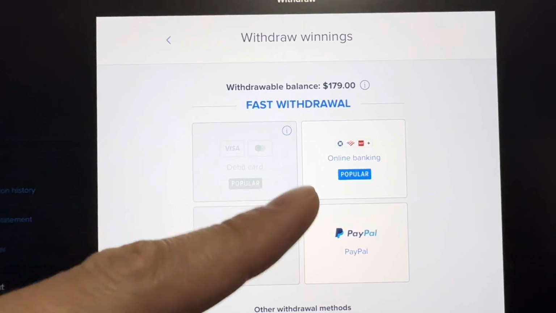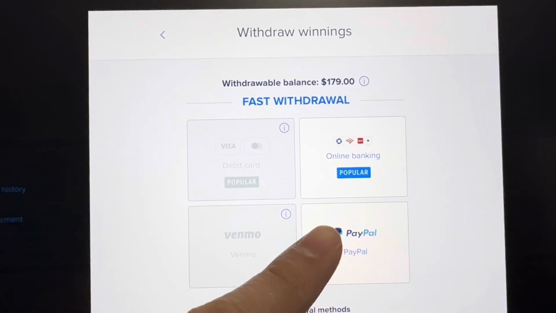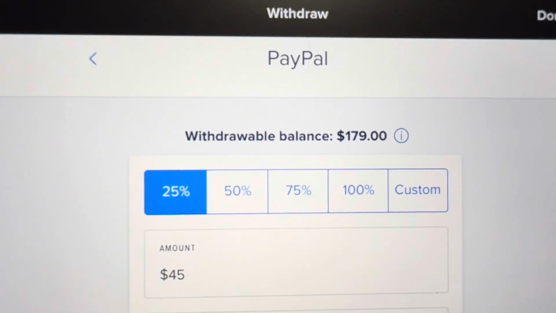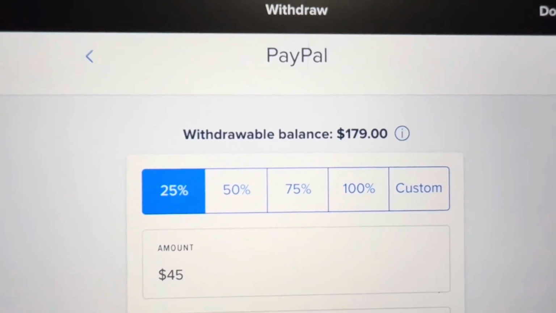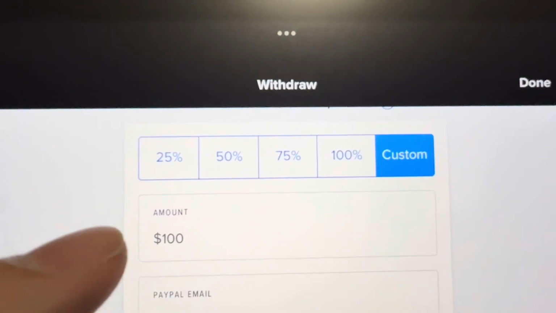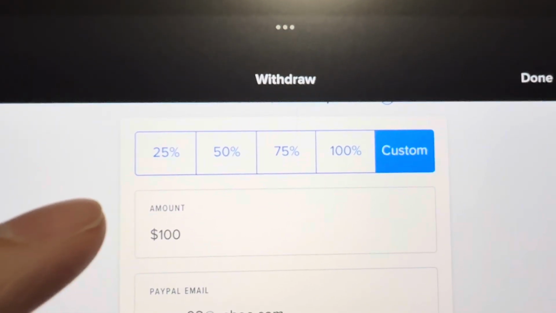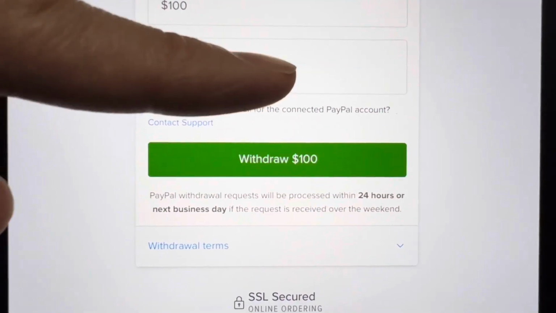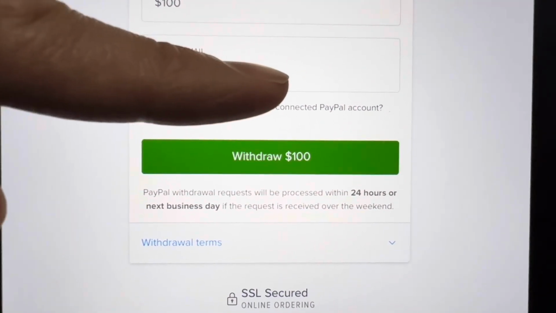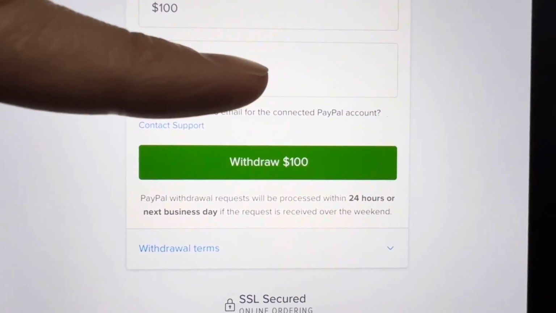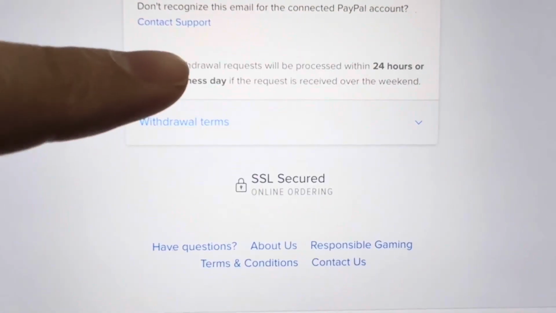So we're going to be withdrawing through PayPal today, so I'm going to click on PayPal. Okay, so of my withdrawable balance here, I have $179. I'm going to type in $100 here by clicking here. Okay, I've just typed in $100. I'm just hiding this because this is my PayPal email, but down here you see the green button that says withdraw however much. So I'm going to click on that green withdraw button. Okay, clicking on that green withdraw button.